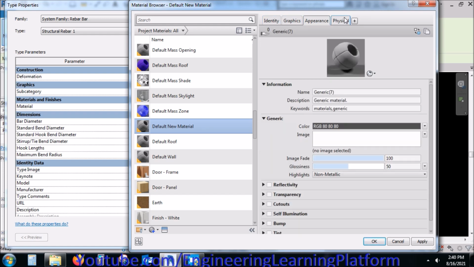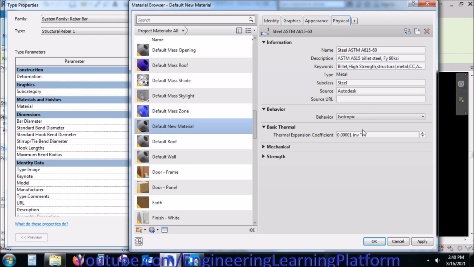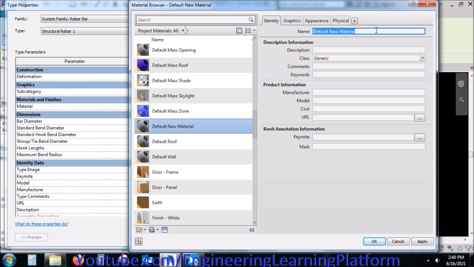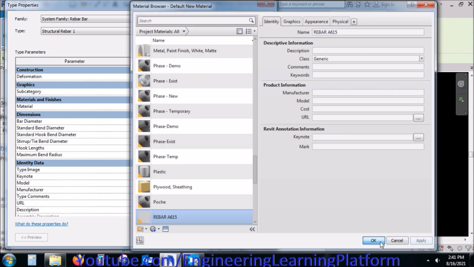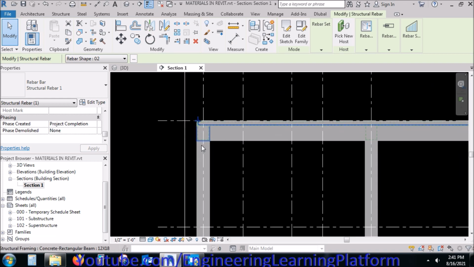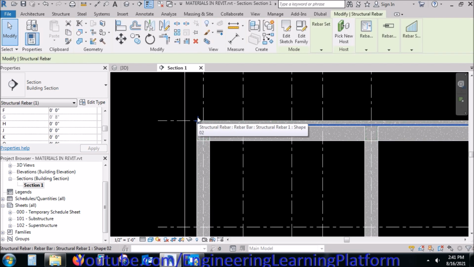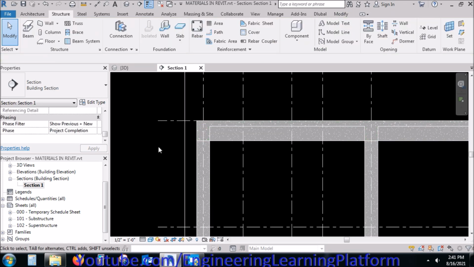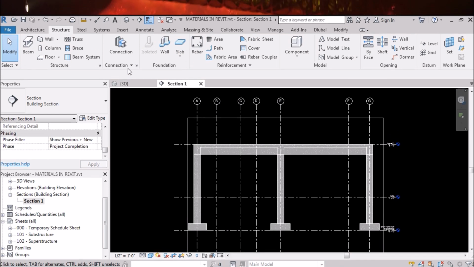which are important for the structural analysis and design perspective. The strength is 60 KSI and other properties as well are imported. Let's rename it as rebar A615 and click on OK. Now we have applied the strength of reinforced concrete and material for rebar. In a similar manner, we can apply the material properties to other structural members.